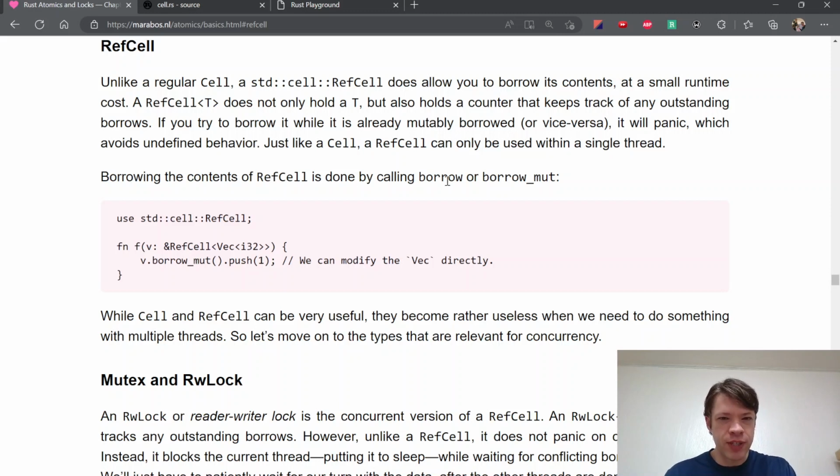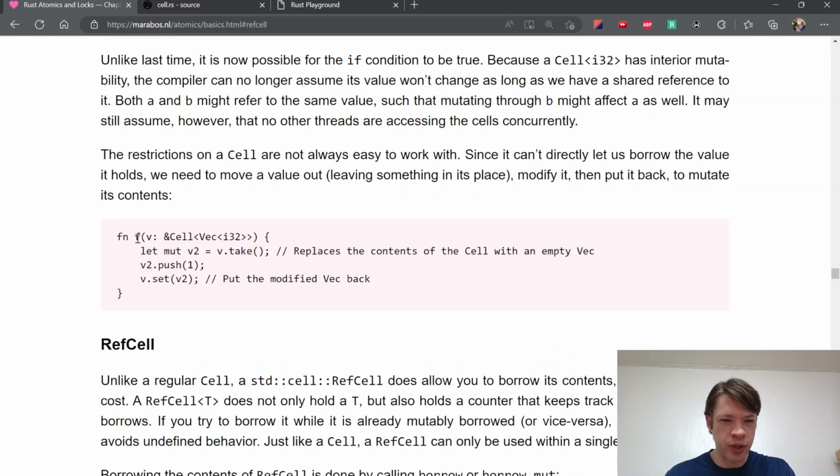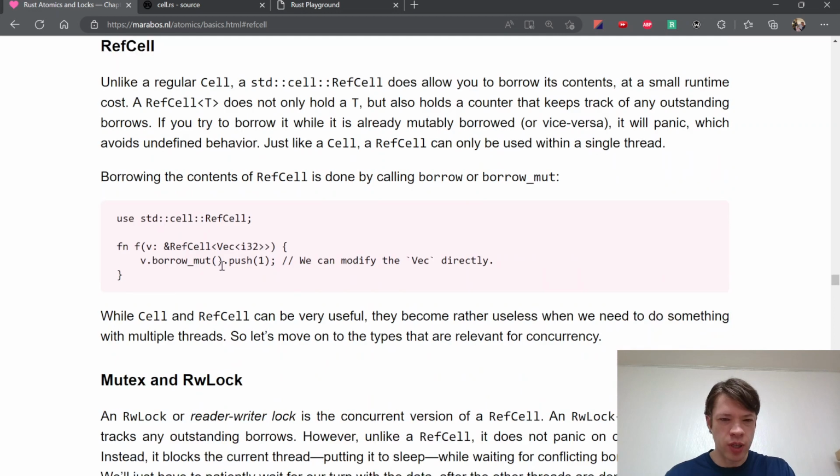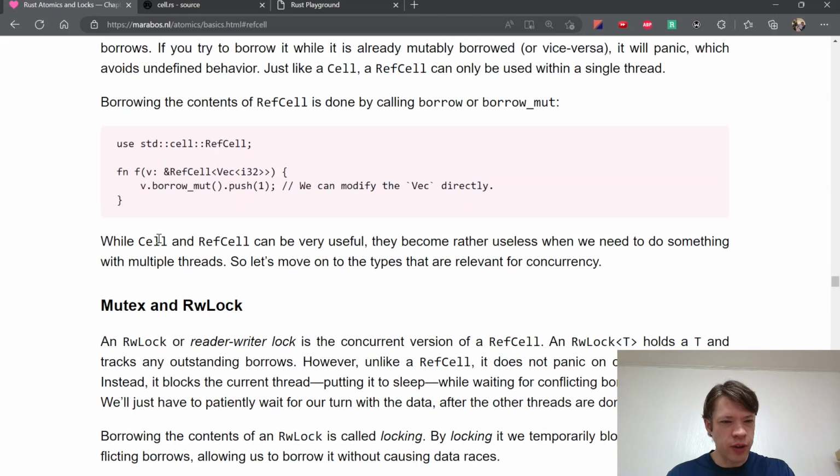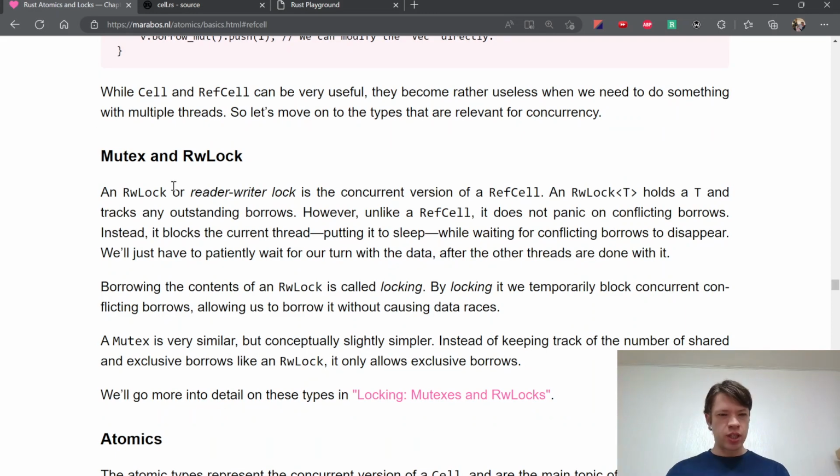Borrowing the contents of a RefCell is done by calling borrow or borrow_mut, and this is just the easiest example you can imagine. With borrow_mut, and no other borrow, you can just push in and modify the Vec directly. That's talking about the former example where if you have a regular Cell, you have to take the content out, push to it, and then set it back. Whereas with a RefCell, you can just do this directly, so it's a little bit more convenient. So there you go. They can be very useful, but they become rather useless when we need to do something with multiple threads, and so the book goes on to the more interesting types.